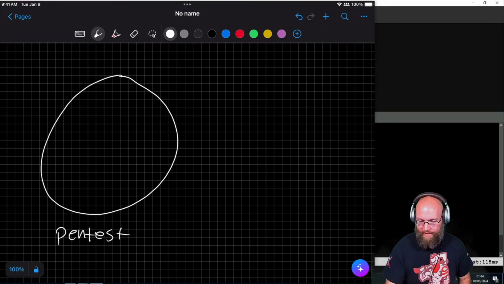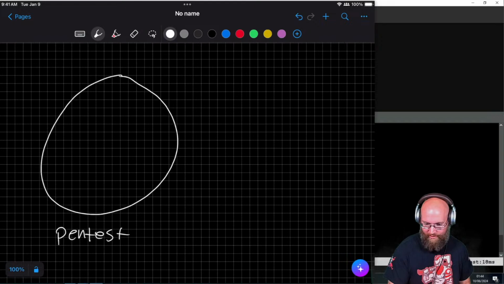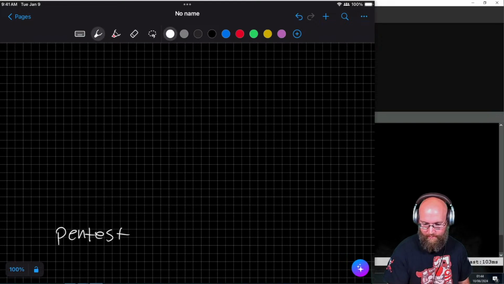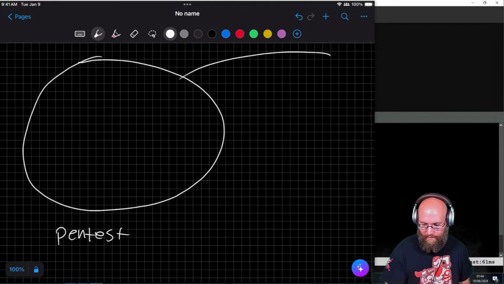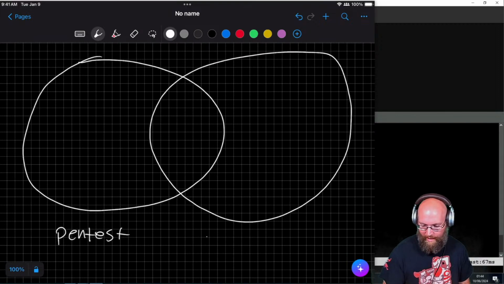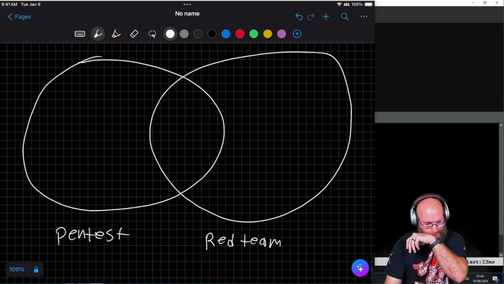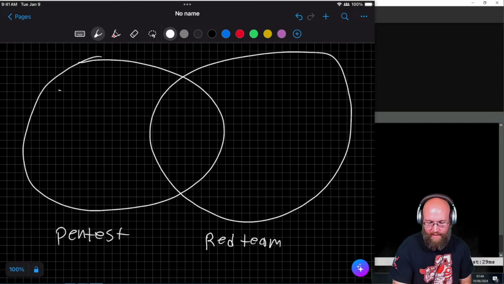Let's say this is pen testing, and actually that's a horrible circle because here's what we're going to do. This is pen testing, and this is red teaming. They actually overlap quite a bit in what they do. So the difference here is pen tests are often non-objective.